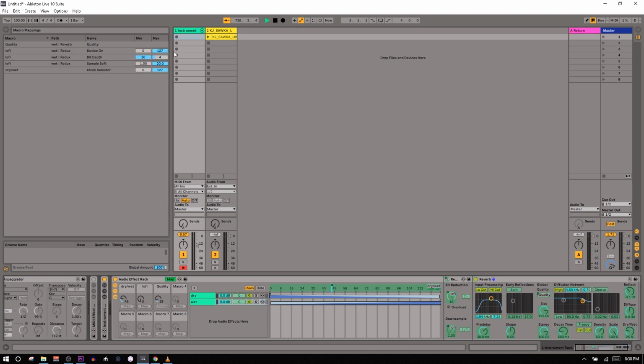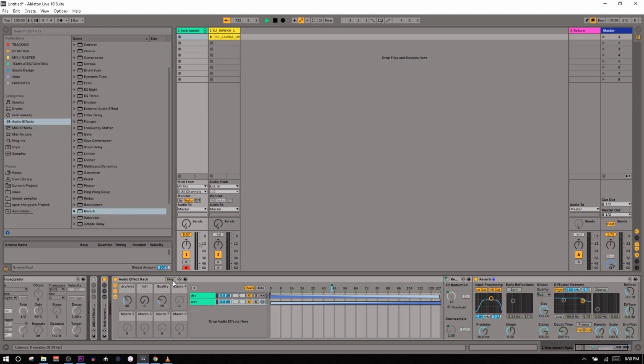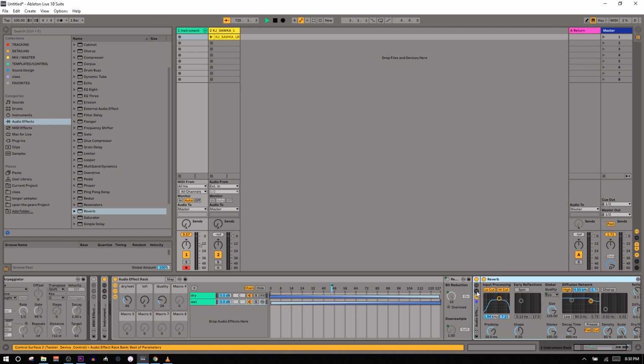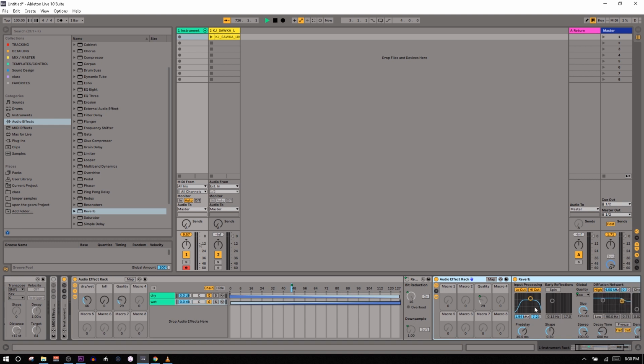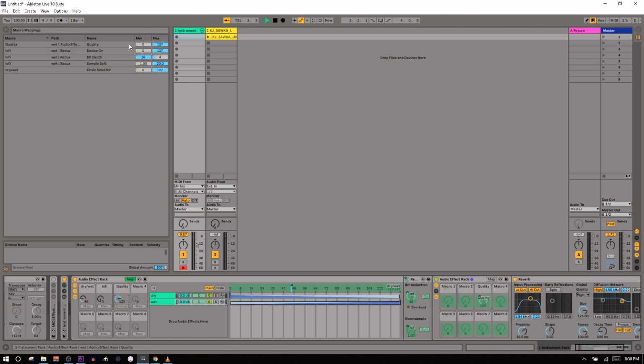Well, if I go into this mapping, you'll notice that there's nothing here. Right? So there's a trick you can use in this case, which is if I group this, it will be put inside an audio effects rack, and you'll notice that this automatically got mapped to this quality knob. And when I crank this quality knob on the left, right, it'll crank this quality knob on the right, 1 for 1.